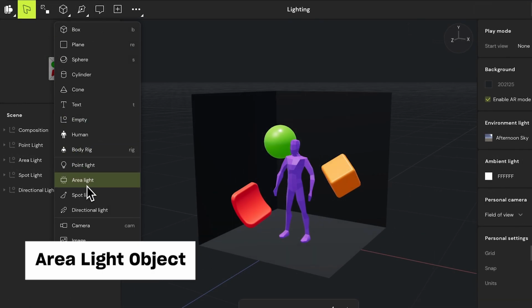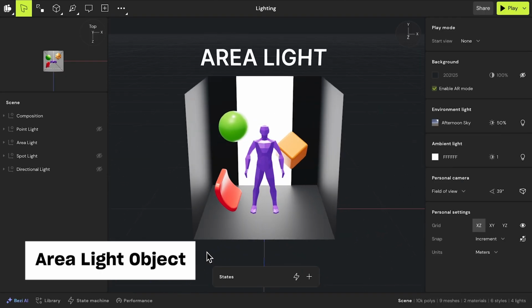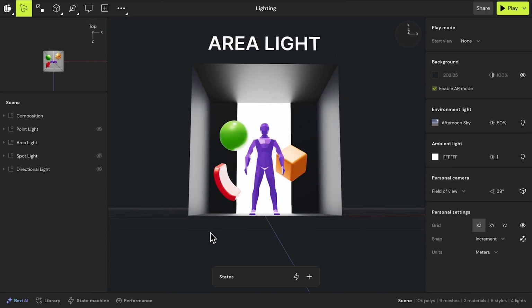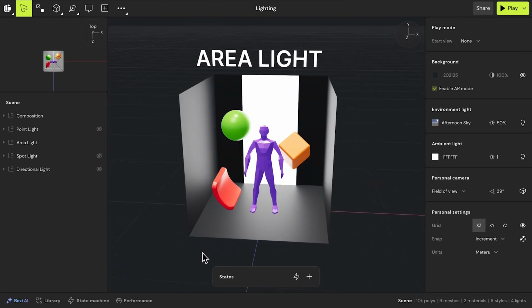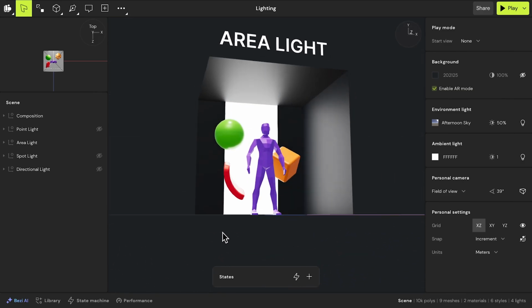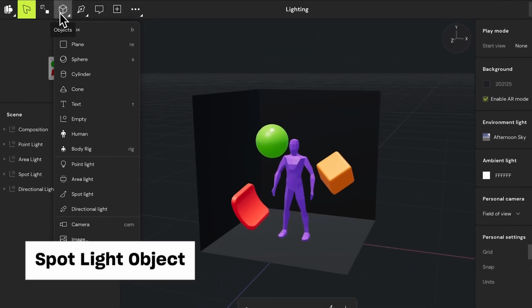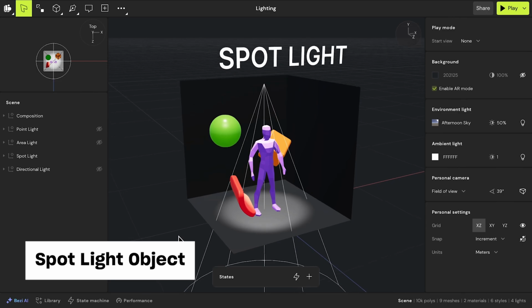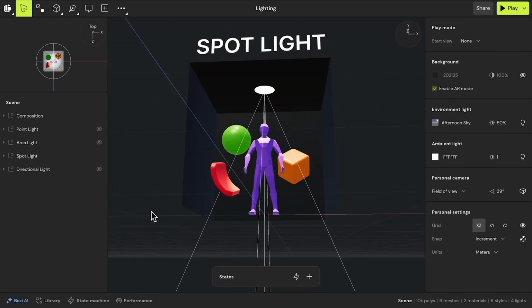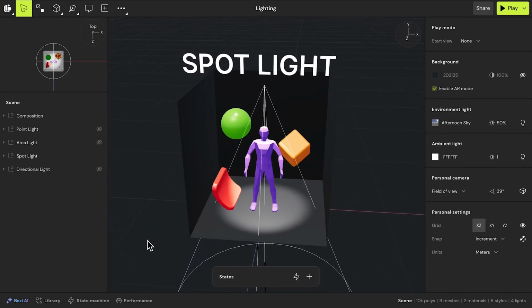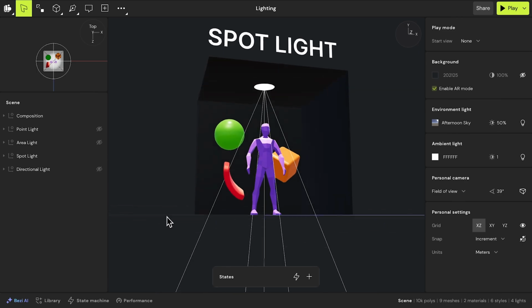Area lights offer a softer, more diffuse light, mimicking the effect of natural light coming through a window. These lights tend to be quite heavy in terms of system resources. Spotlights project a focused beam of light onto a specific area. This is ideal for highlighting specific parts of an experience or creating dramatic effects.